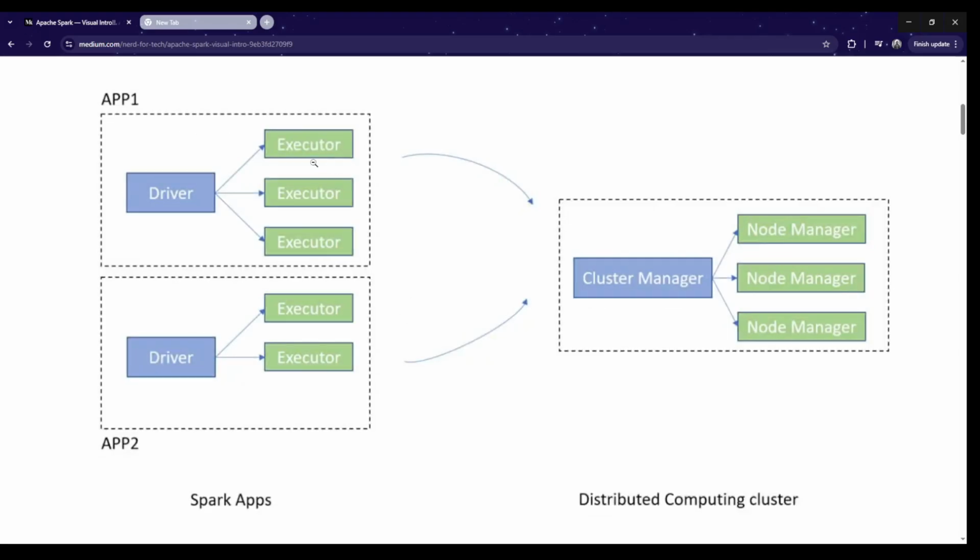This is another example where, let's say you are running an EMR cluster, or you are running Spark on Kubernetes, or a Spark cluster. The cluster manager logically is a separate thing. An application has a driver and an executor. But where is the driver running? It will run on one of the nodes. Where will the executor run? One of the nodes.